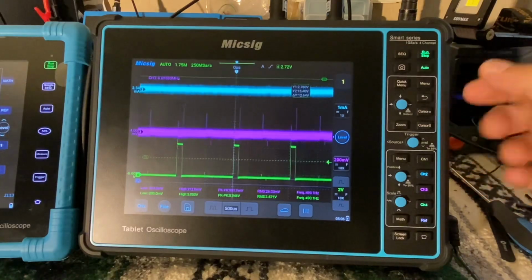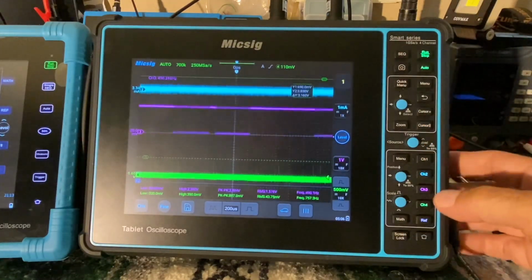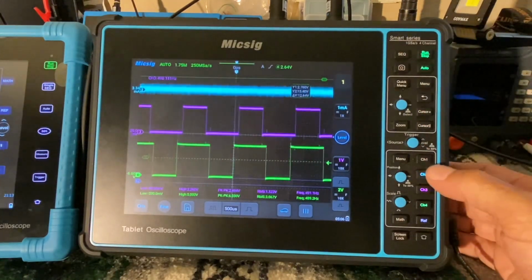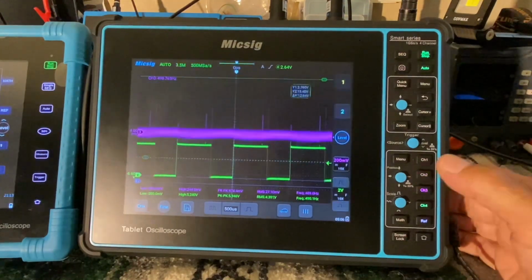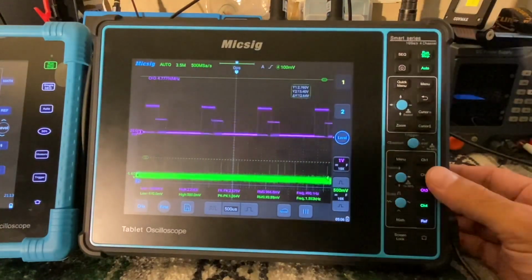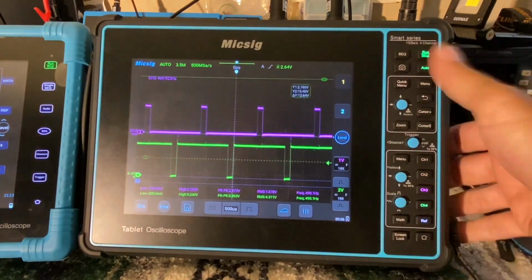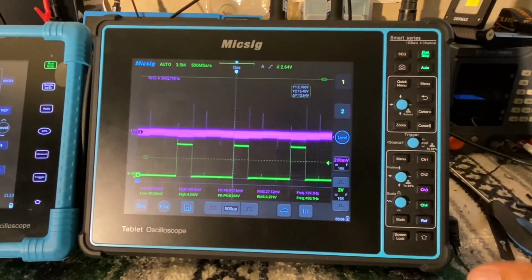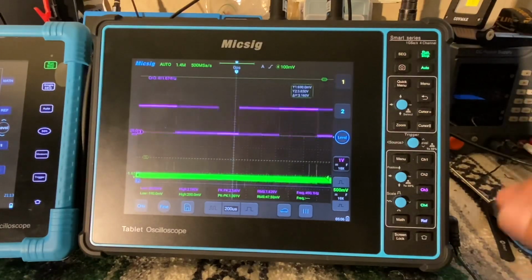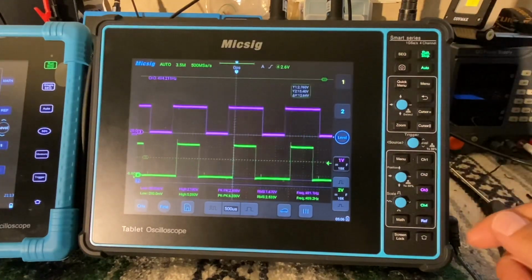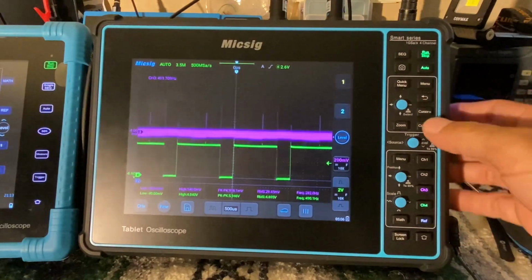I hit auto just to see how it would work here. I don't use auto a whole lot, to be honest with you guys. There are times, like if I just put all my probes in, I'll hit it just to get it quickly organized, and then I'll come in and customize it how I want it myself.